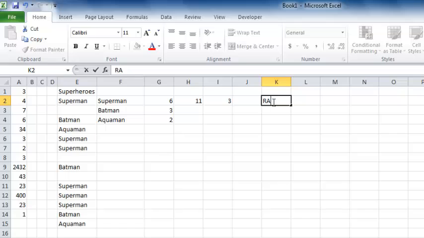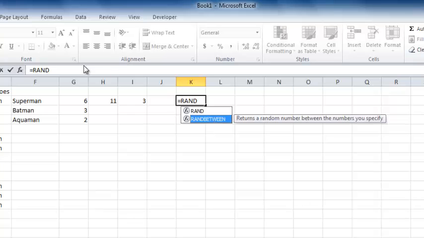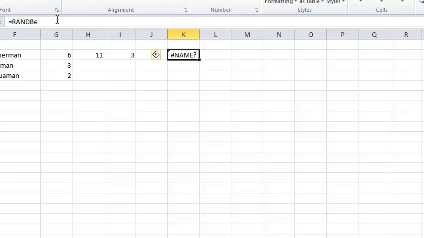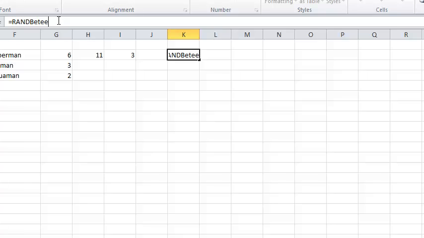Another useful thing for organizing data is the random function. The random function will create a random number, and in this case it'll be between 2 numbers. So if we do RANDBETWEEN, and then we give it a bottom number of 0 and a top number of 100, it'll generate a random number in between those 2 numbers.